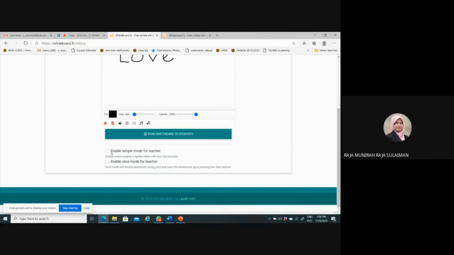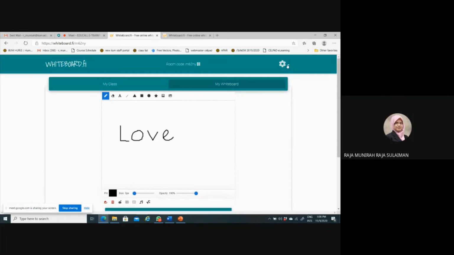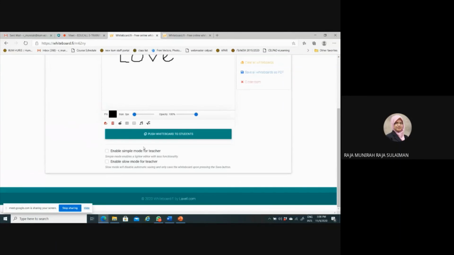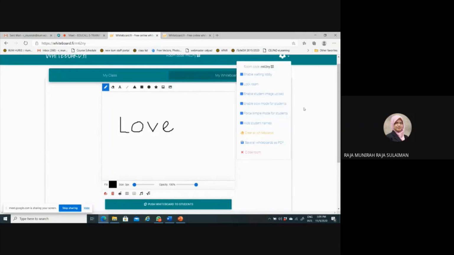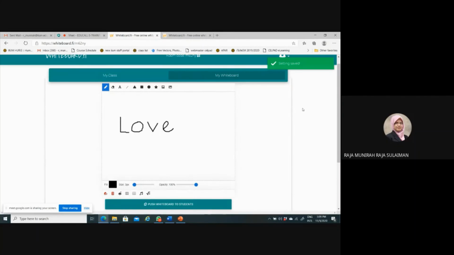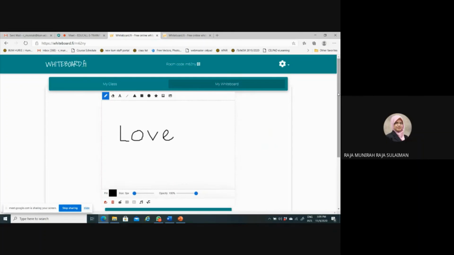I forgot to use this simple mode. Last one. Earlier I promised to show you what happens when we enable simple mode. Let me make one before we finish, just to look at the difference. Let me set simple mode for students. Okay, I already changed the setting. If you look at your whiteboard now, you can see a different setting from the one that we used before.